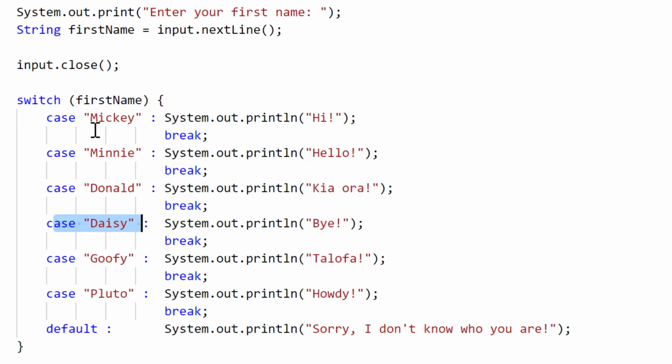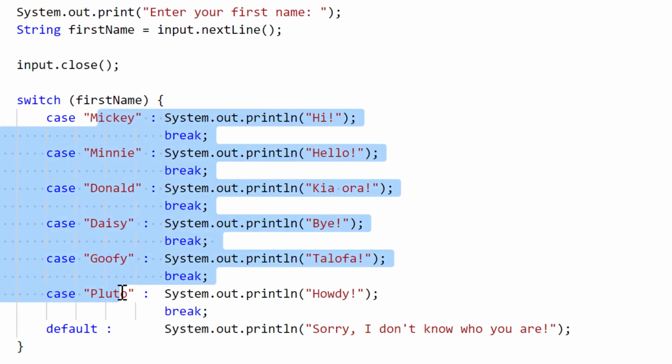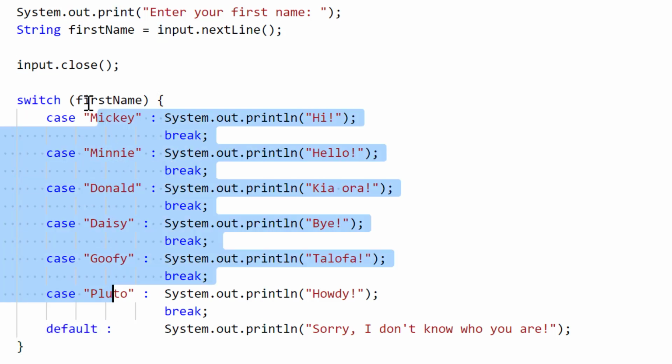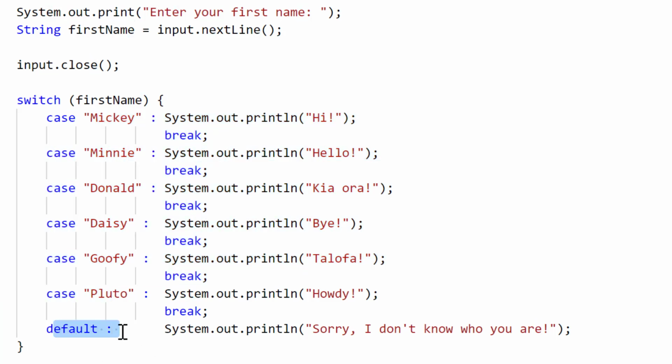But what happens if the value of first name was something like Bob? I haven't catered for a Bob here. So this is where default comes in. Default is like the final else clause. If none of the previous names are stored in the variable first name, then mop up the loose ends with the code that comes after default. In this case, outputting, sorry, I don't know who you are.